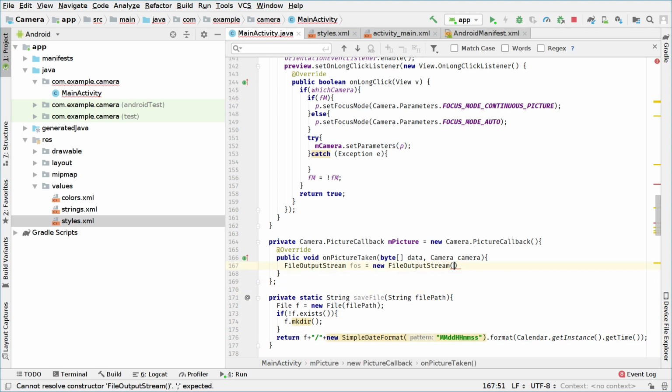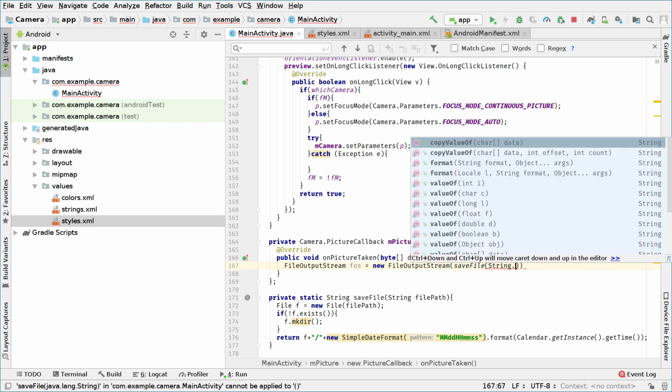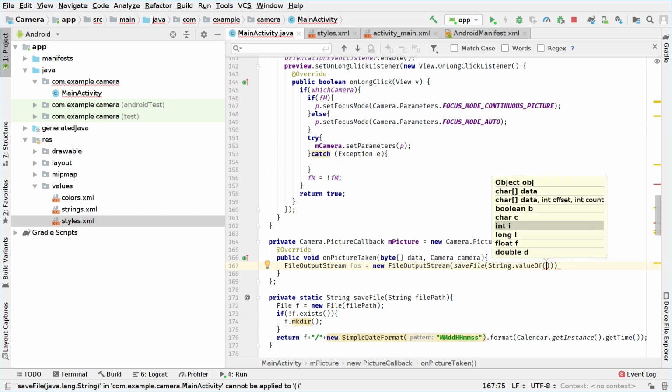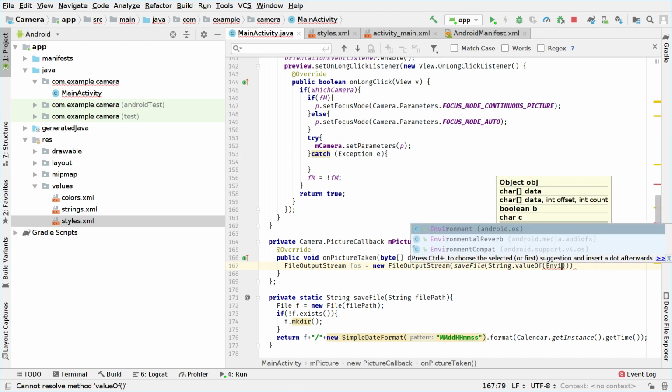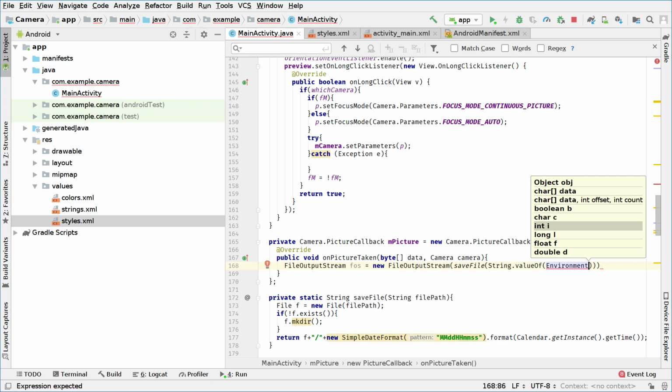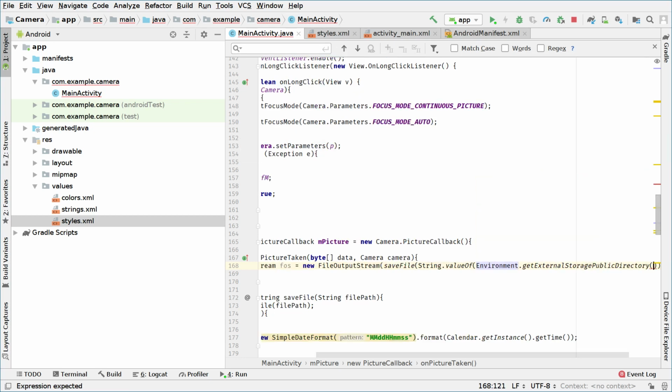Okay, if we go back to our picture callback, to our picture method, we have to set the previously created file output stream to the following. So we're gonna set this to saveFile, which will return the path, and what we will pass it will be String.valueOf, and we're gonna say Environment.getExternalStoragePublicDirectory.